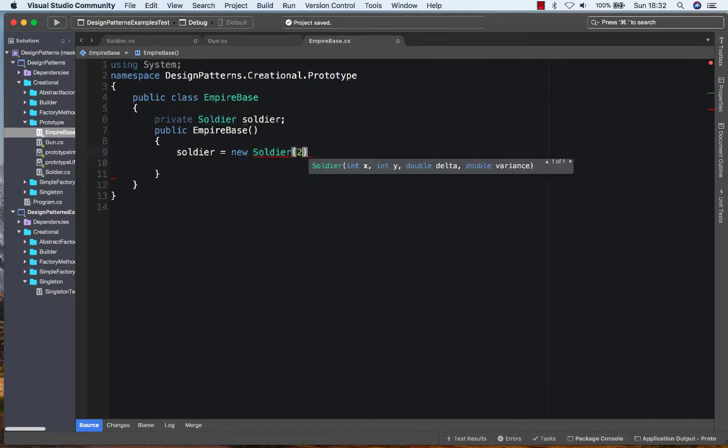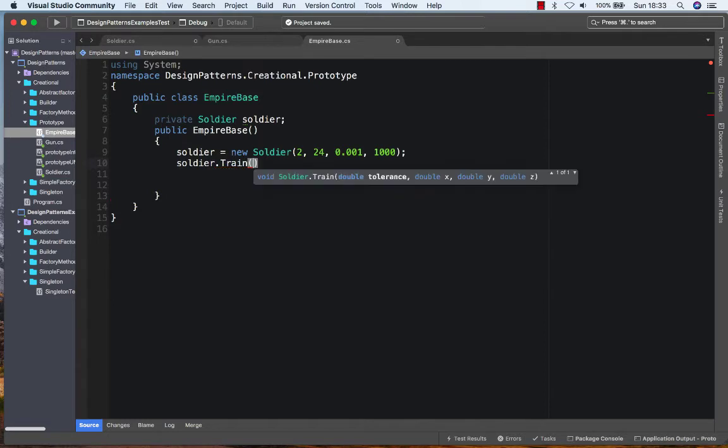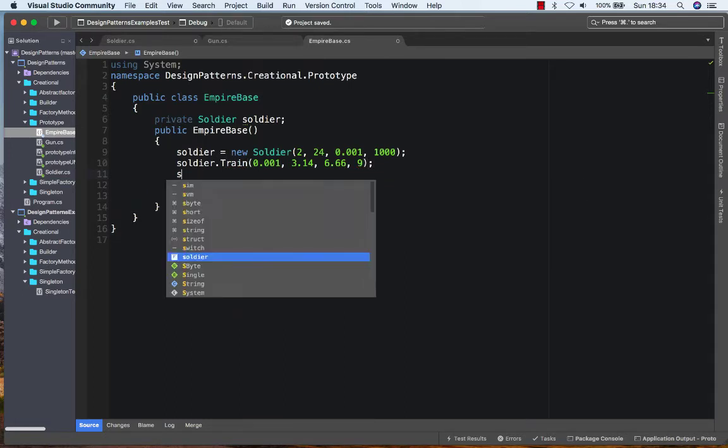And here we say that for some reason we have to use these values. Don't ask me why. Let's say the perfect soldier just needs to start this way. And another one, why not 1000? Such a beautiful number. But we are not done yet because we also need to train our soldier. So let's go on and train it. Let's say we need 0.001 of tolerance, and then the coordinates. There we go. Pi, of course, and 6 and 9. Why not? And then we also want to test our soldier.